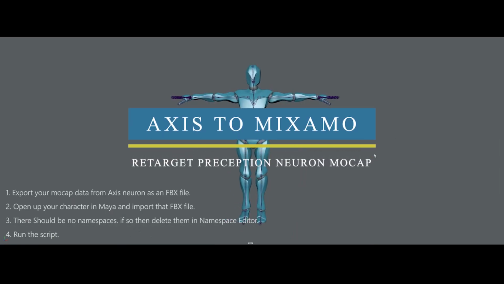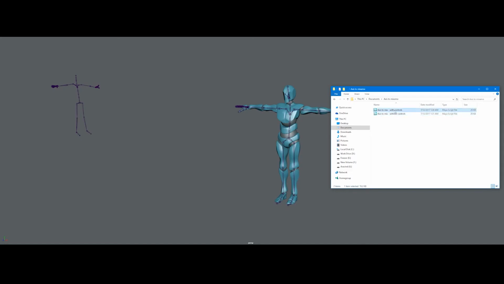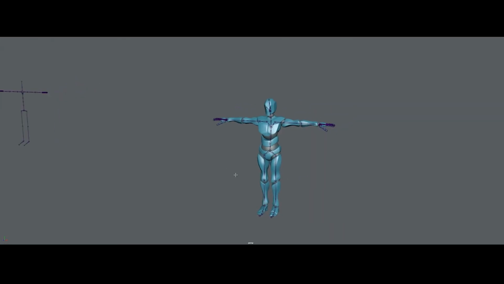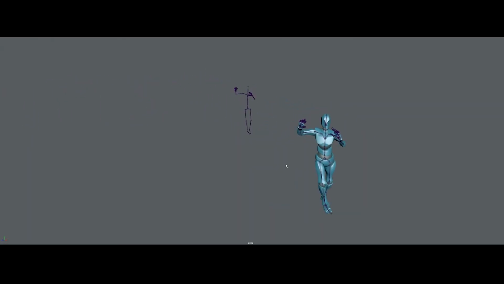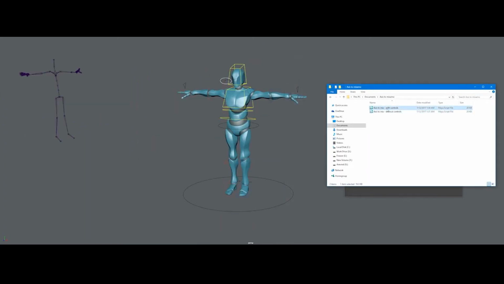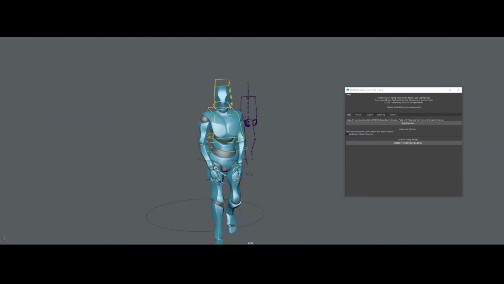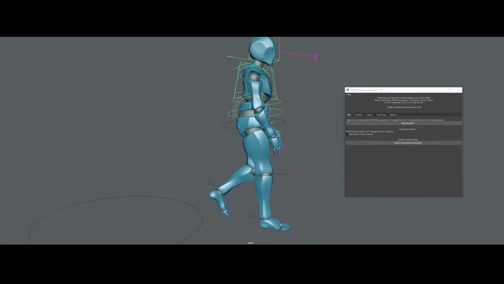Another useful plugin is access to Mixamo, which is a small handy script that helps you retarget perception neuron mocap data that are recorded in Accent Neuron software to use them inside Maya. The way you use the plugin is that you export the motion capture data from Access Neuron as an FBX file, and then open up your character in Maya and import the Access Neuron FBX. After that, you can run the script.